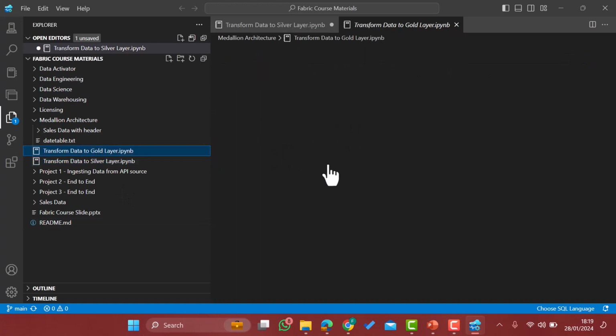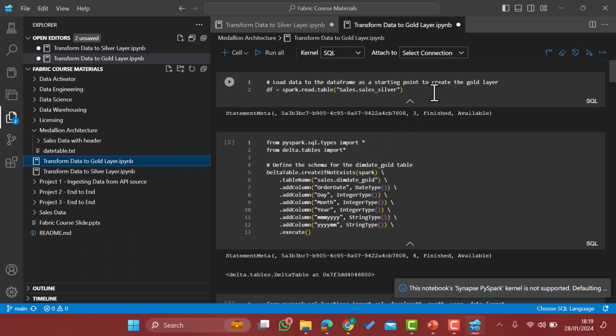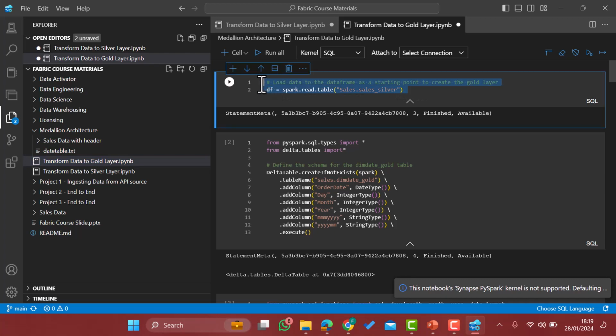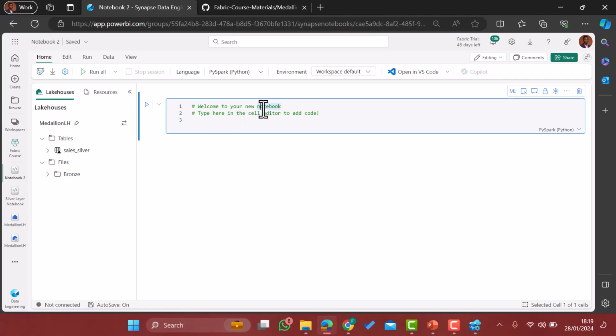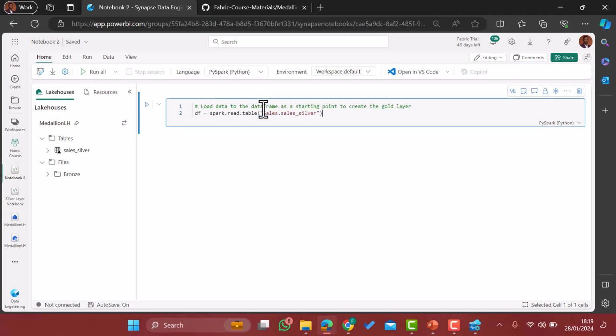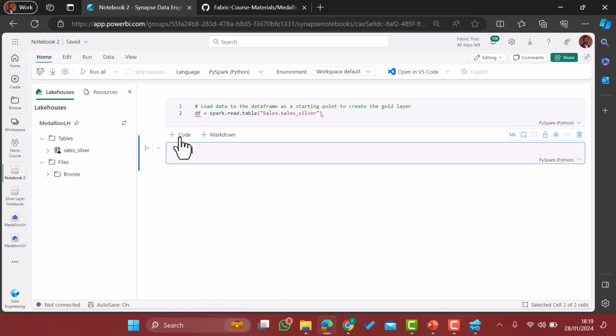So I will copy each and every one of them, and then I will use it to transform this data into gold layer. So I will copy the first code cell. I will do Control C, go back into my Fabric environment, and just replace that, Control A, Control V. Then I'll add a new code cell.